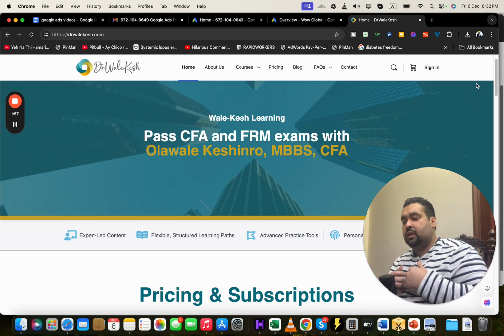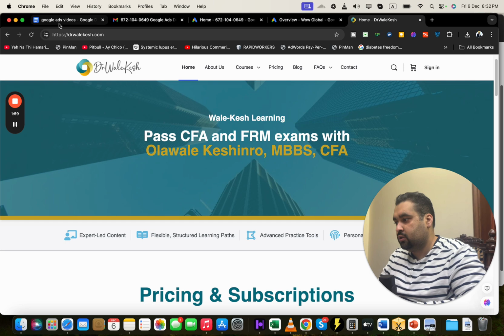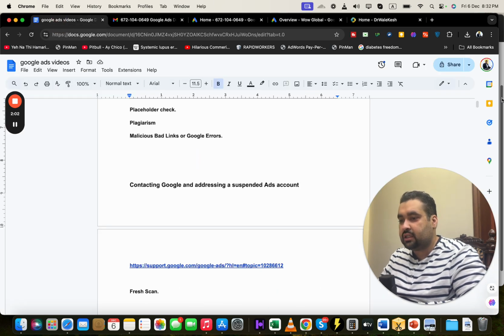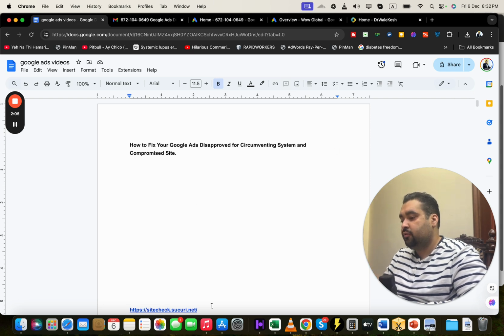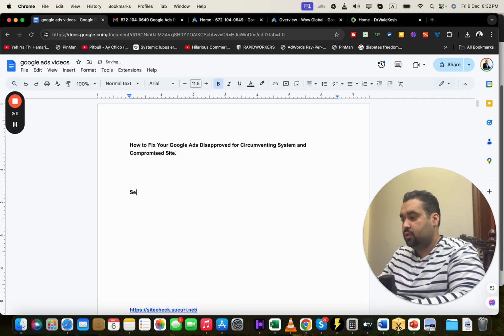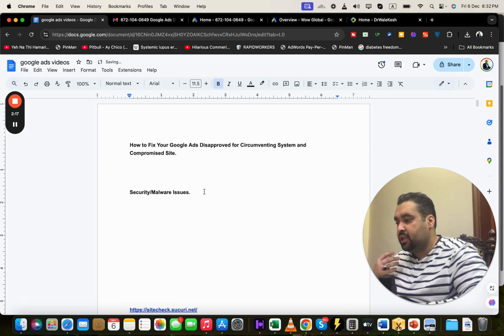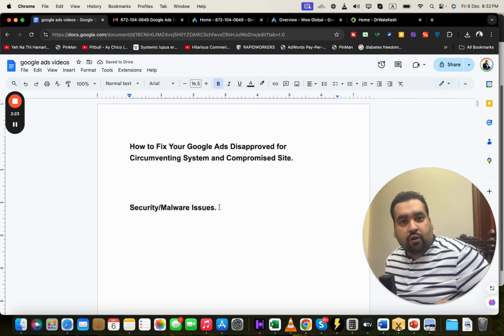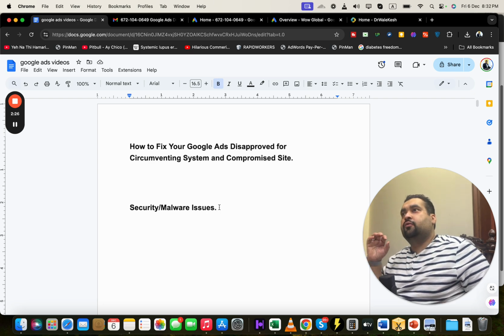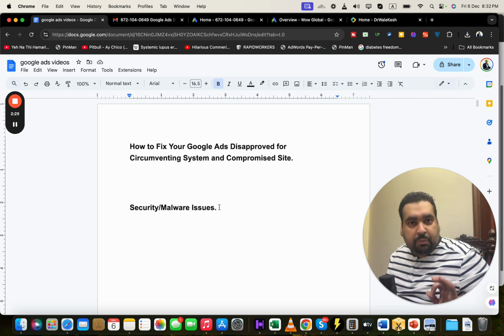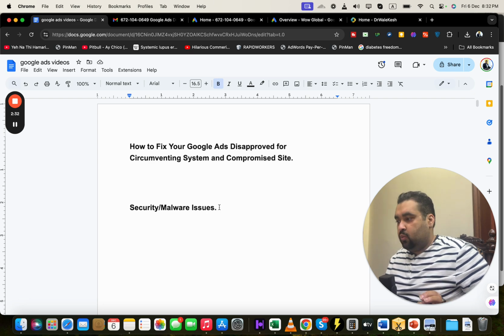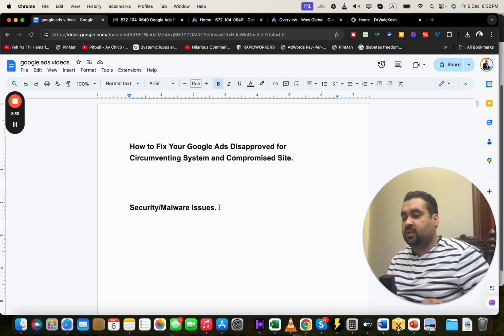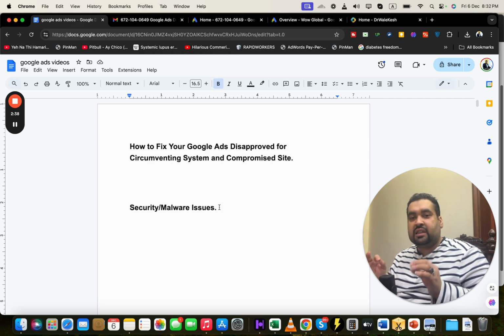When this happened, there are certain things that needed to be done, and I have written them down as well. The first thing we need to do is check the website for security or malware issues. What do I mean when I say security or malware issues? It is basically any kind of adware, any kind of virus on your website, any nulled plugin, or someone who has hacked your website and added some content. We want to make sure that our website is clean of all of these things.